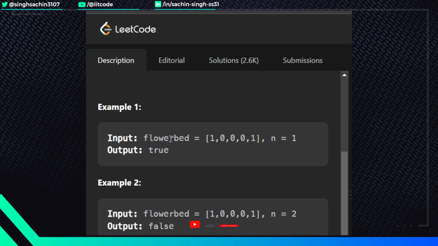Okay, and you have to check if it is possible to insert n flower pots into the flower bed or not. The only condition is there should be no adjacent filled spaces. For example, 1, 1 is not acceptable.